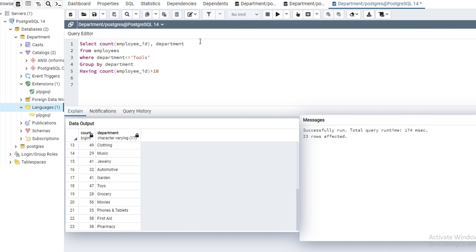So this was all about the difference between WHERE and HAVING clause, and I hope it's clear to you.